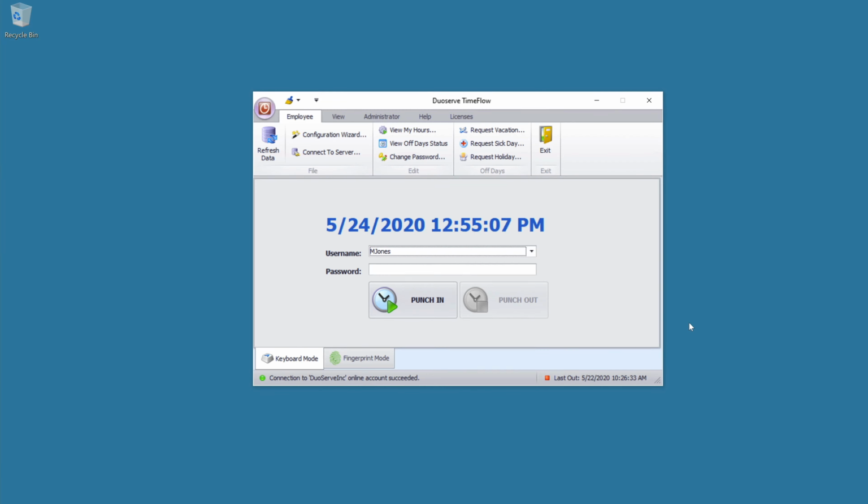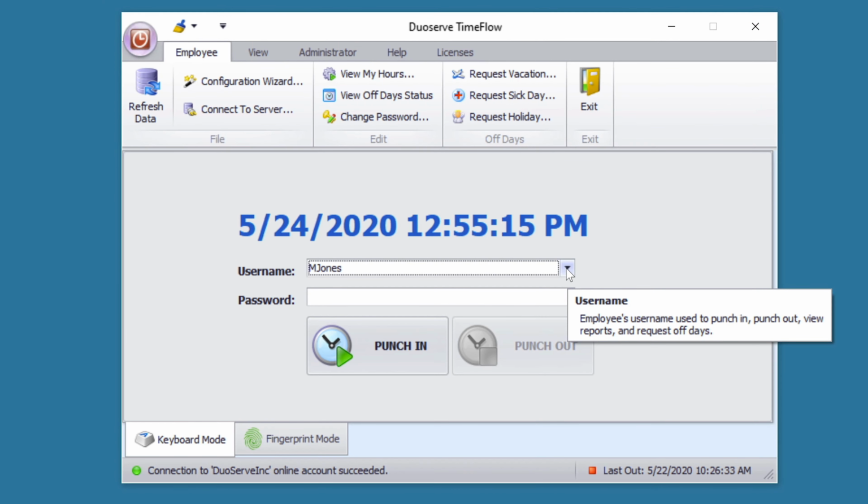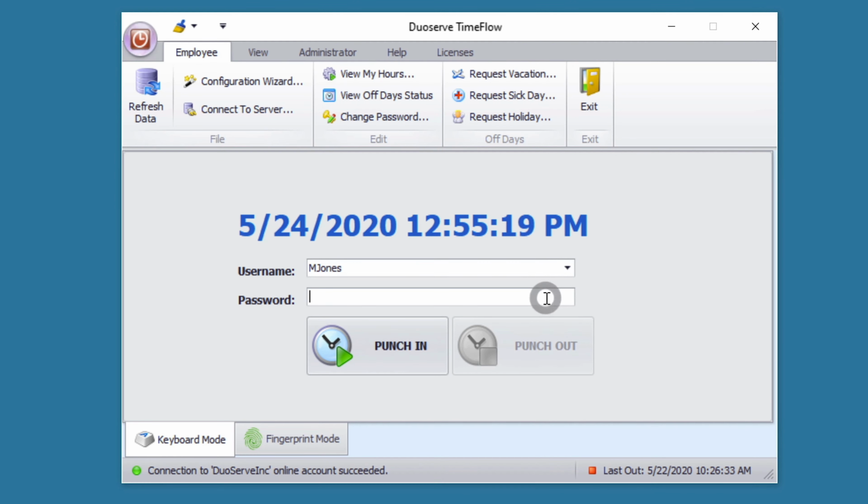Once the admin has set up the employee profiles and assigned their passwords, it's very easy for employees to clock in and out. Under the Employee tab, they select their username, enter their password, and click Punch In or Punch Out. It's that simple.